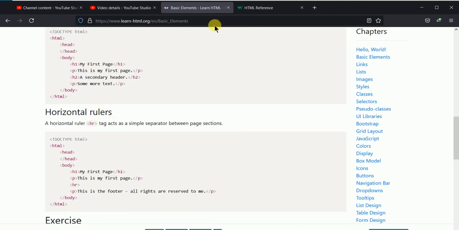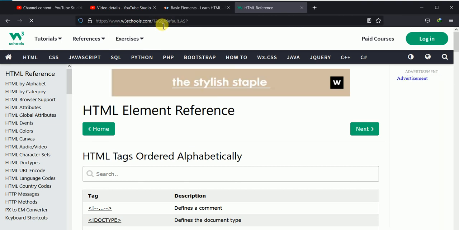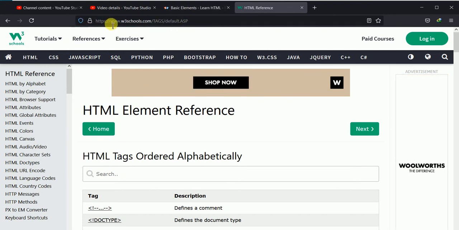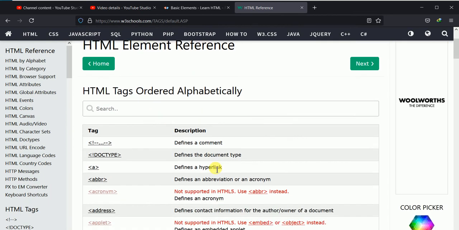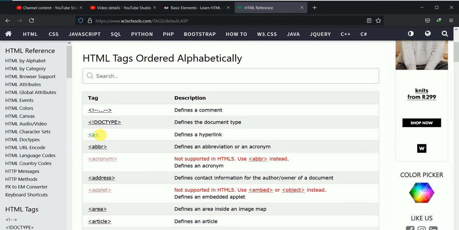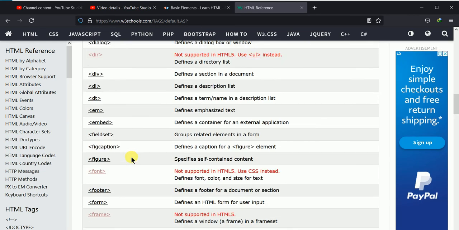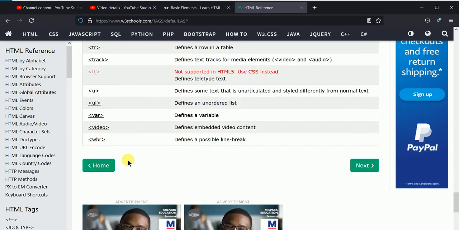Another website that is good, and I recommend that you use it, is W3 Schools, and then you can go to tags, and then it will show you these tags, or you can just type this URL, and then it will give you all the tags that are used in HTML. For example, this one is a comment, this is doc type, this is a hyperlink, this is the body, this is the break, the line break, the button, and so on. So you can go to this link to see all the HTML tags that you can use.